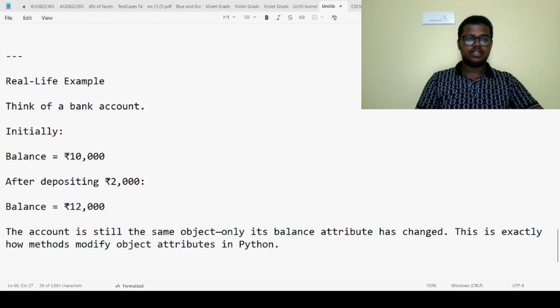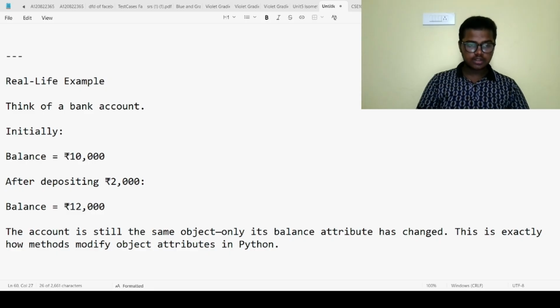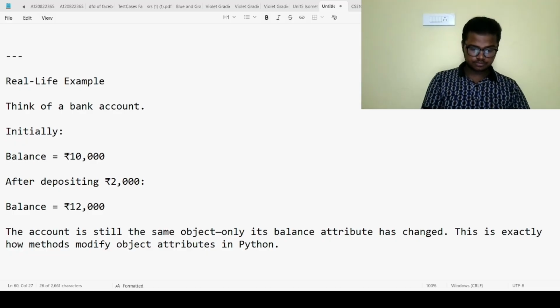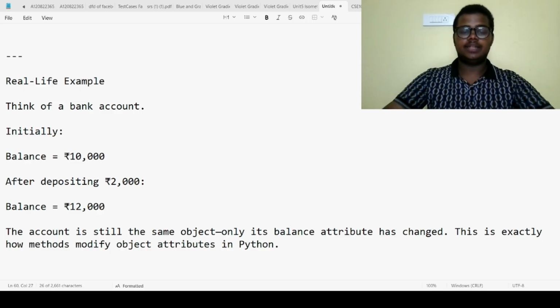Real life example. Think of a bank account initialized with balance equal to 10,000. After depositing 2,000, the balance will be 12,000. The account is still the same object, only its balance attribute has changed. This is exactly how methods modify object attributes in Python.